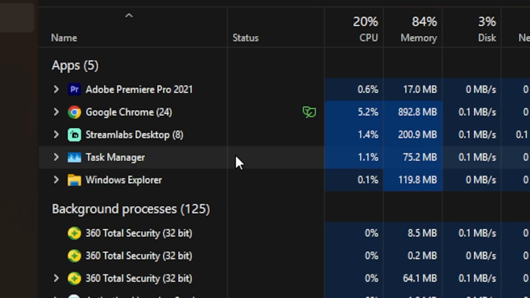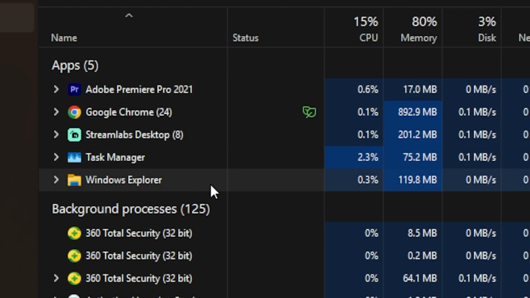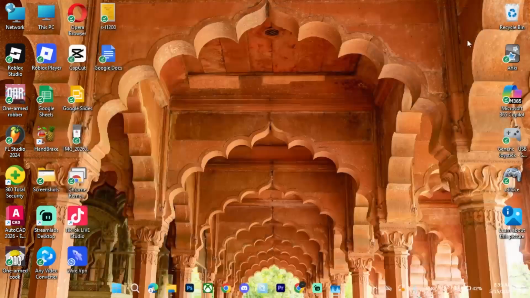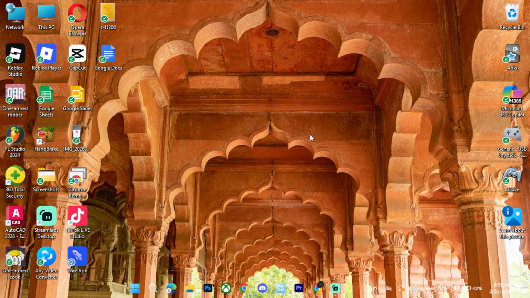Because you cannot fix a file while the computer is still trying to use it. You have to clear the memory so the system is ready for a fresh start. Without this step, the old error might stay stuck even after you try to fix it.